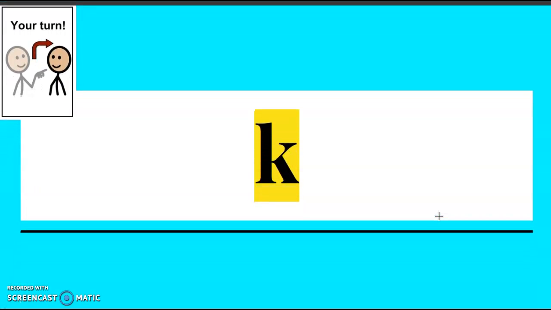Here is a lowercase k. Lowercase k and uppercase K make the same sound. The letter K makes the K sound. Can you practice by saying the K sound?